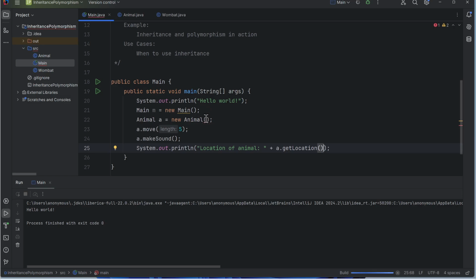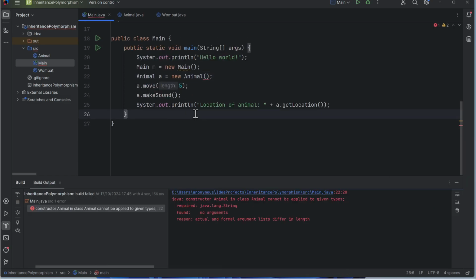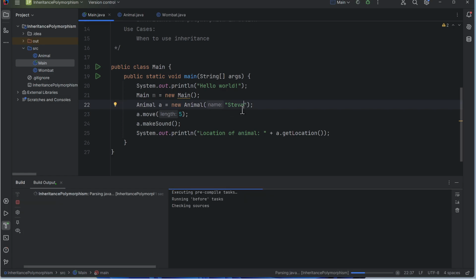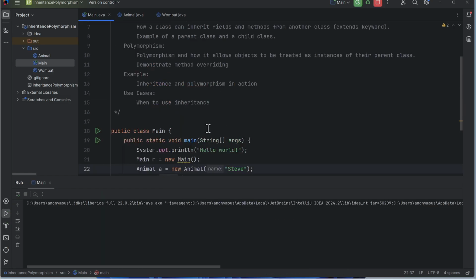It says there's some error. Oh yeah, I created a constructor for the animal, so let's call him Steve. It's a good name for an animal. Steve. Or Alan, maybe. Let's see.